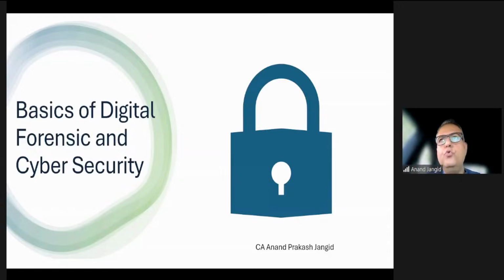What we are trying to do here is introduce them. That's the reason I'm using the words basics of digital forensic and cybersecurity. We would like to introduce them to the whole idea about cybersecurity and digital forensic. And when they are learning it, it should be a skill which they can actually use, whether they are in practice or go into employment, and they have a basic understanding of that.